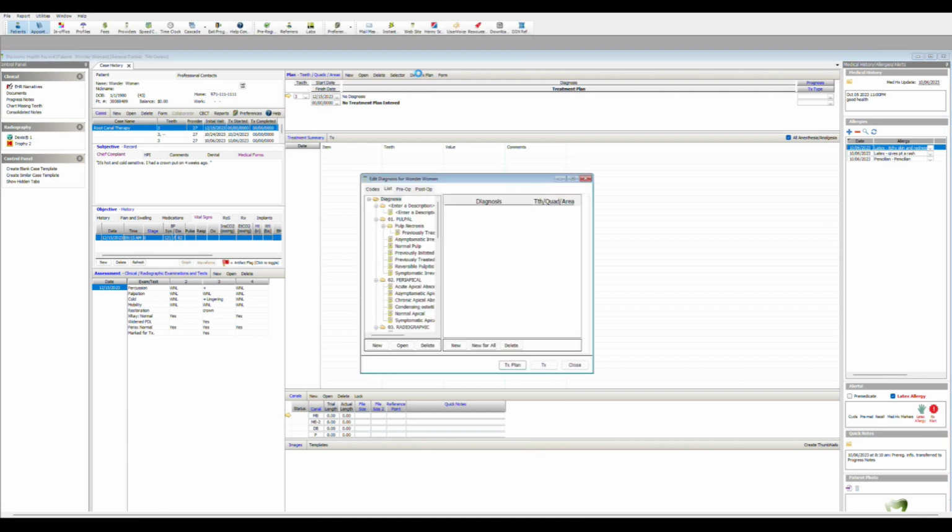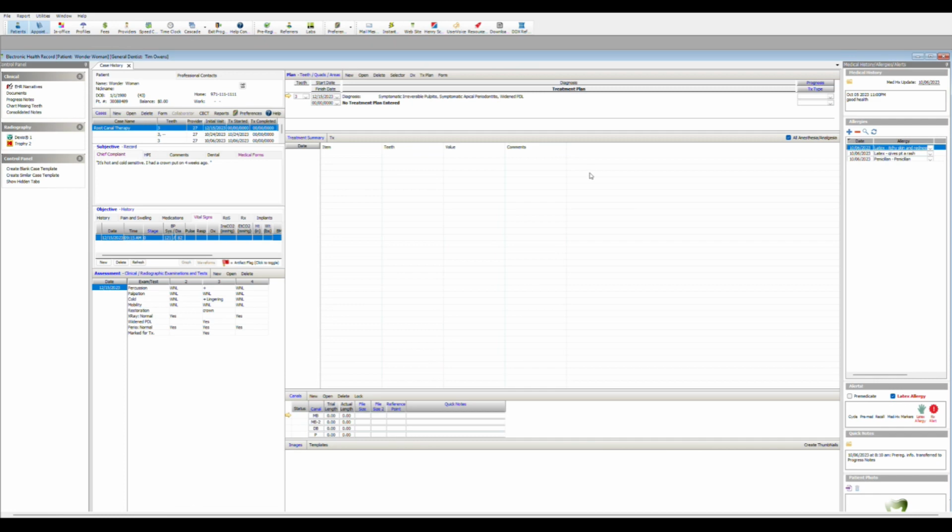Then you'll click DX at the top of the menu bar here. DX stands for diagnosis. You'll have 3 diagnoses. One is for the pulp, one is for periapical, and one is for periapical as seen in radiographs. Then you'll enter in a prognosis for treatment and a treatment type.